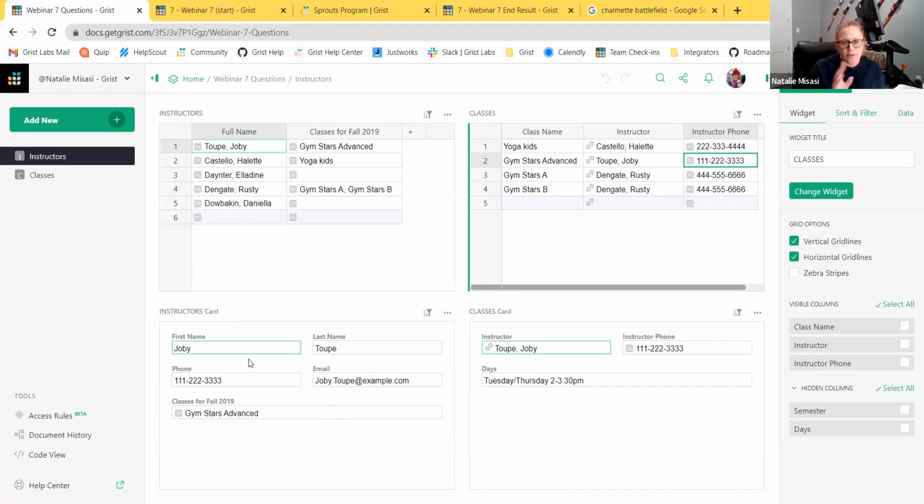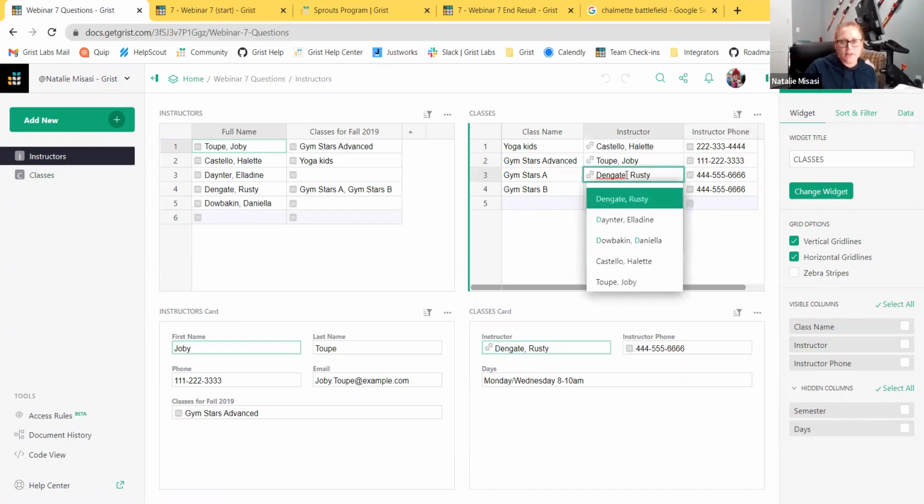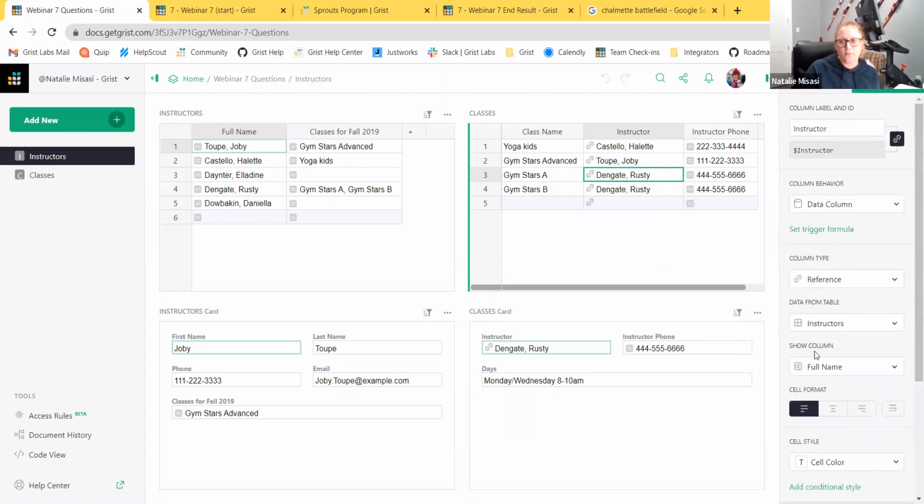For the instructors, we have their name, phone number, email, and then we have this formula column, which I'll talk about in a second. And then we have a classes card, which lists out the class information. So it also links the instructor. That instructor field is what we call a reference column, and it points to a reference in the instructors table. Here we see it's a reference column pointing to the full name column of the instructors table, and it points to all of that information in the instructors table for that selected instructor.